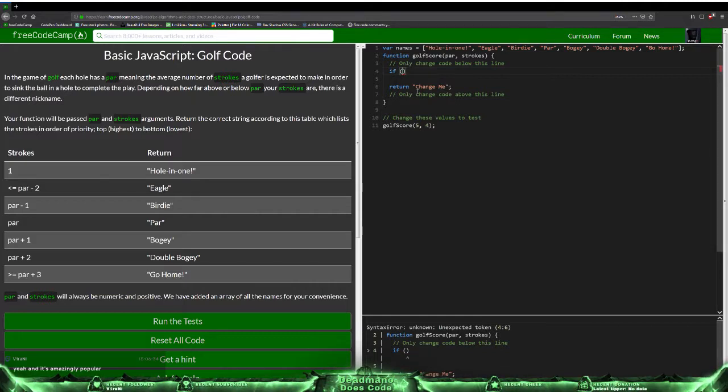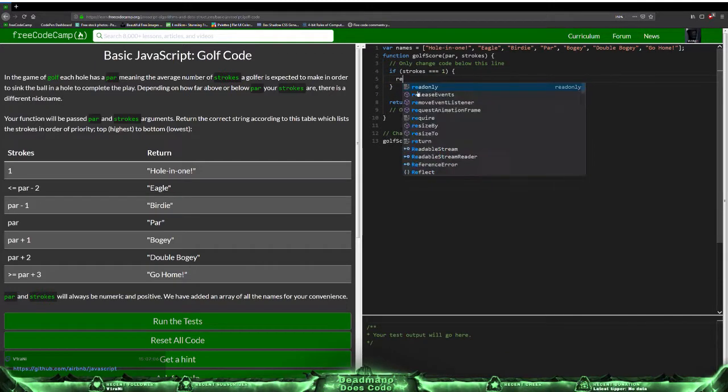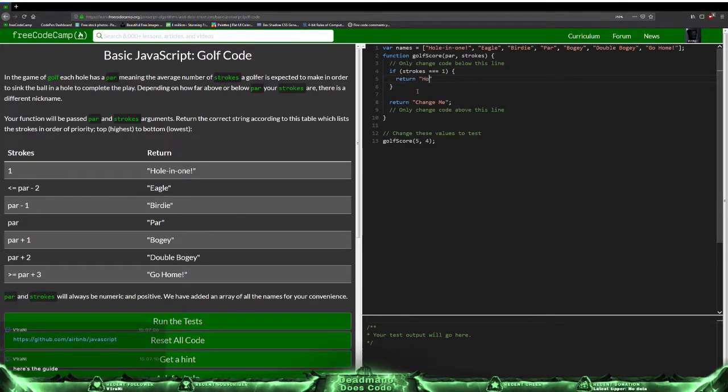Okay, so if, what is the parameter? Strokes. If strokes is equal to 1, return hole in 1. Here's the guide. Oh, there's actually one. Thank you.